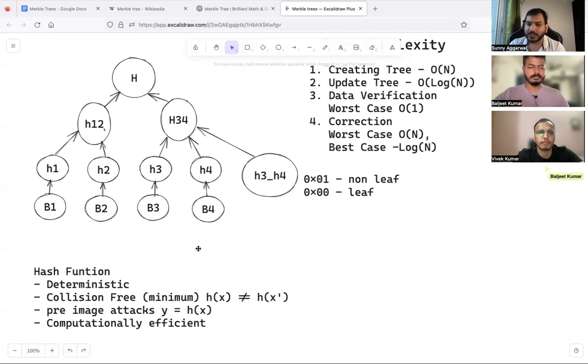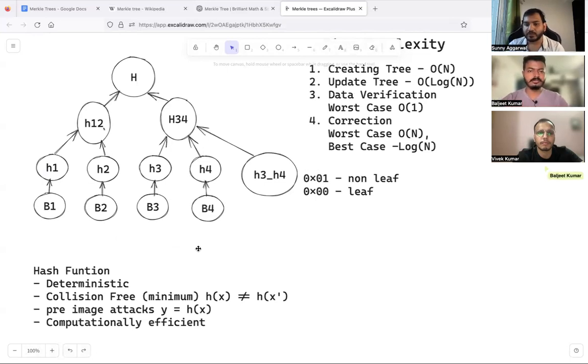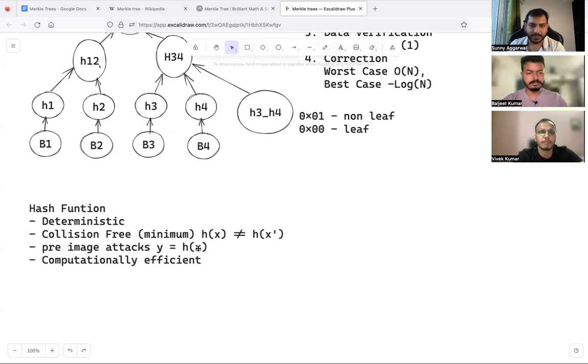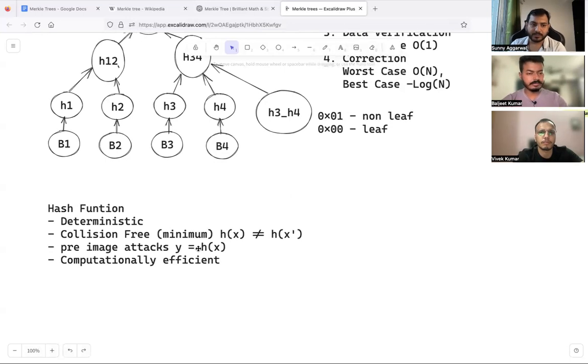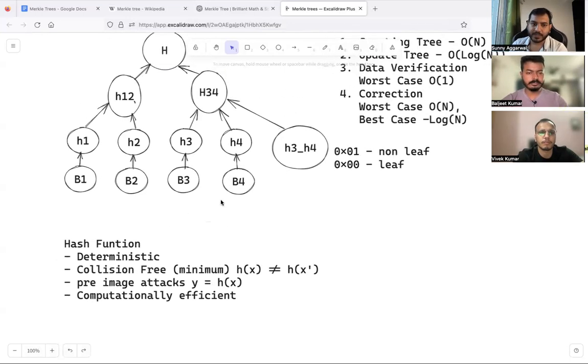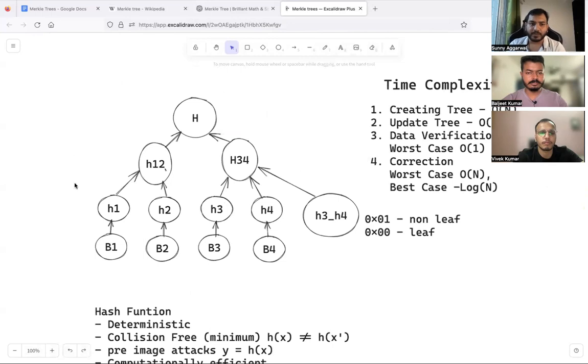But in most cases, you should be able to do it in one or two blocks if only part of the data is corrupted. And by picking a hash function with these properties, we should be able to simply build this hash tree, the Merkle tree, and use it in production.